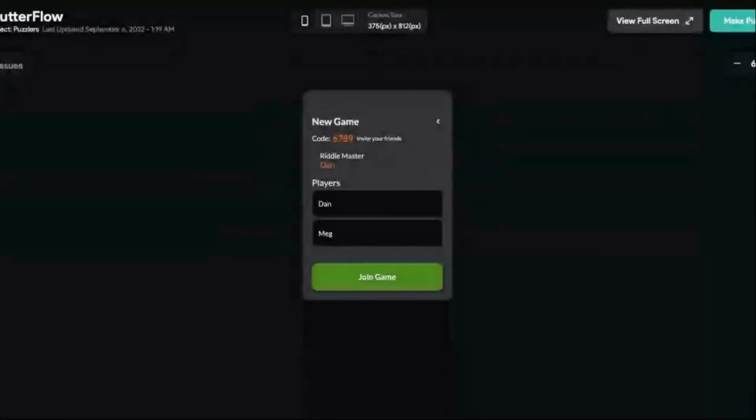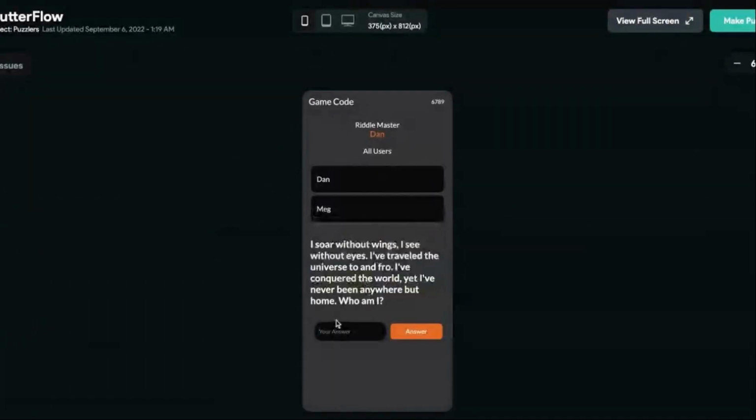And the other player or players join the game by selecting Join Game after it has been started. This brings the player to the game page where they guess the answer to the riddle. When they select the answer button, they are navigated to the answer page where the riddle master is waiting.